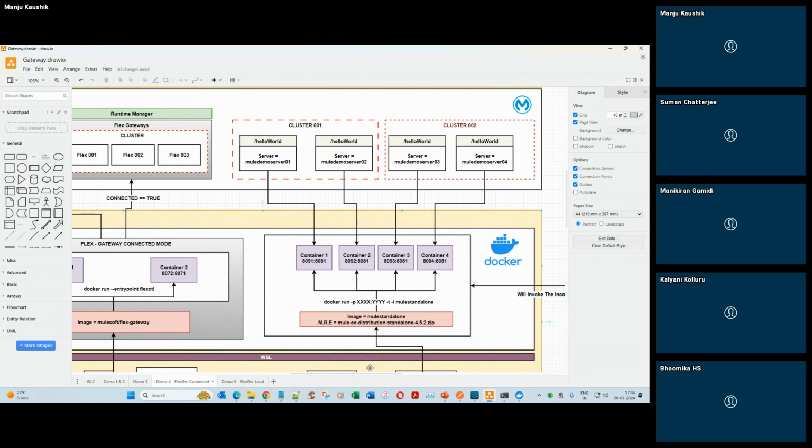I think it's time that I stop here. Manju, we can have another session, but this was the background behind how the Flex Gateway works, correct?